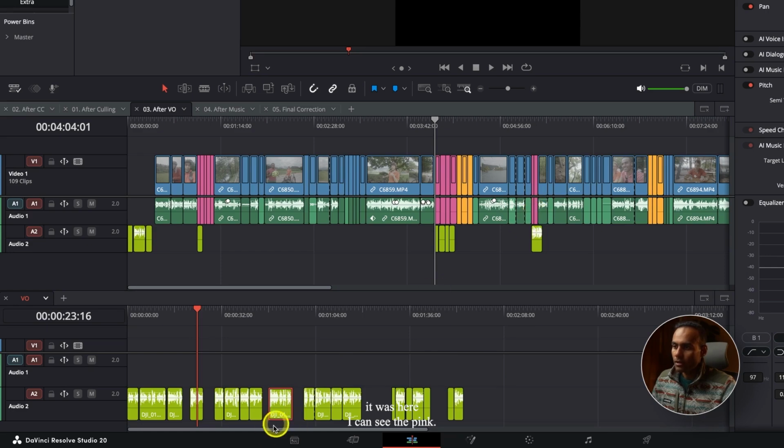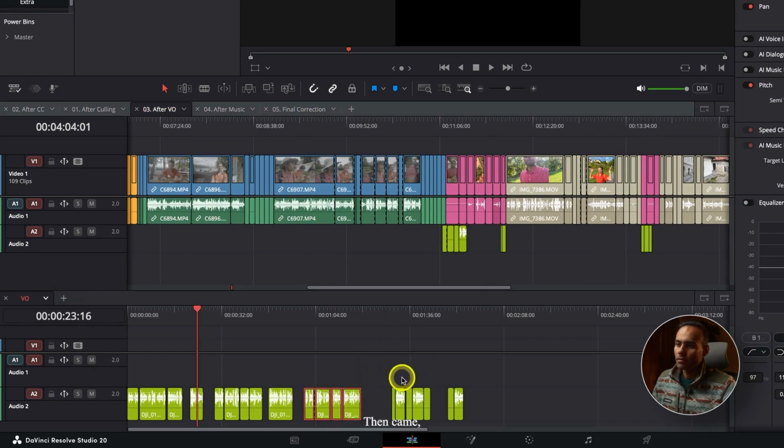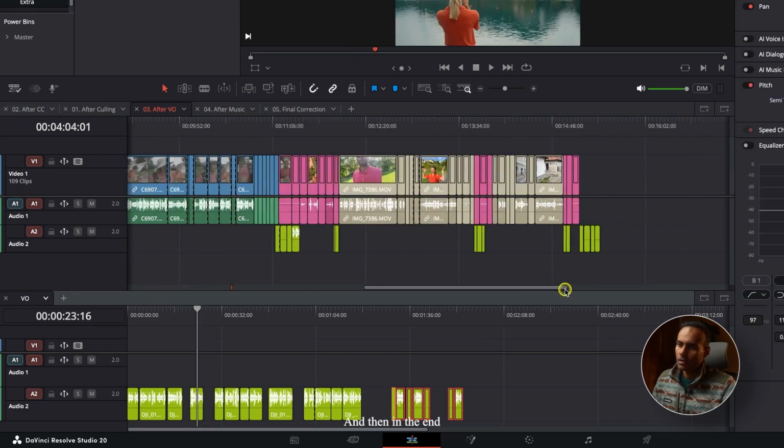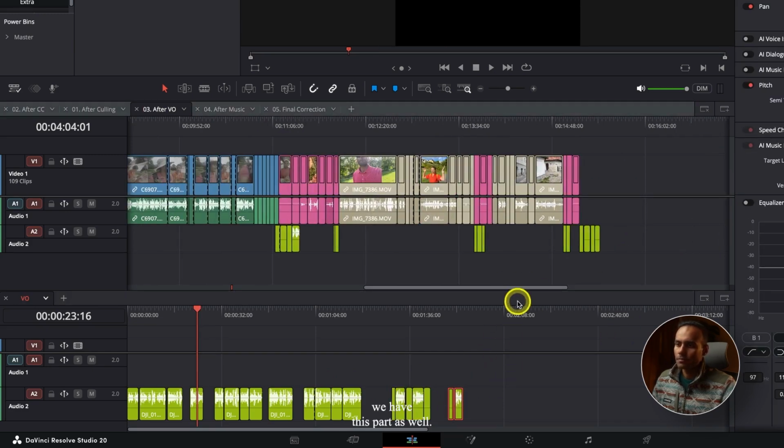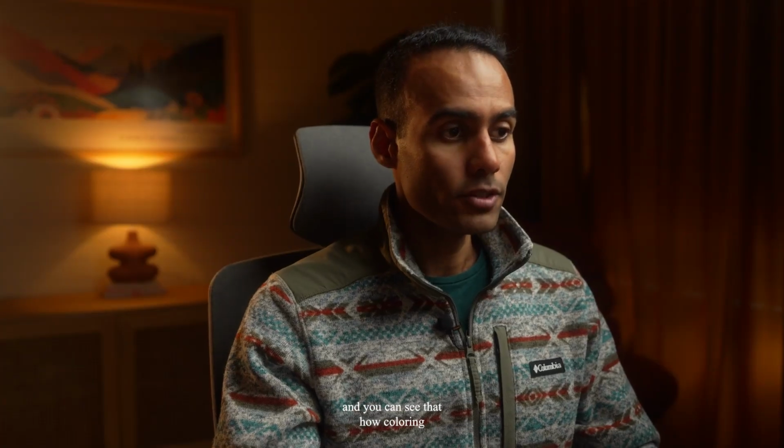I can see the pink. I can just drag and drop here. And if I scroll along the timeline, then we have more voiceover here, which was this part, then came this, and then in the end we have this part as well. So that's how you can copy and paste voiceover, and you can see how coloring the clips makes our life so much easier, and you can do it super quickly. And also how switching between these different timelines can help as well.